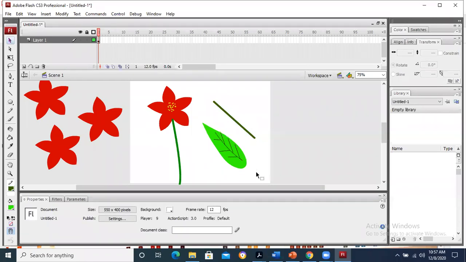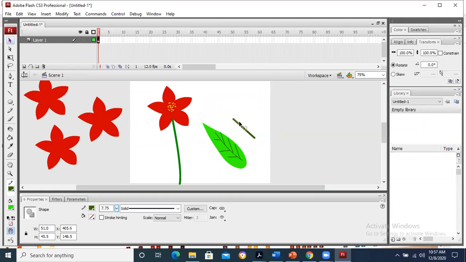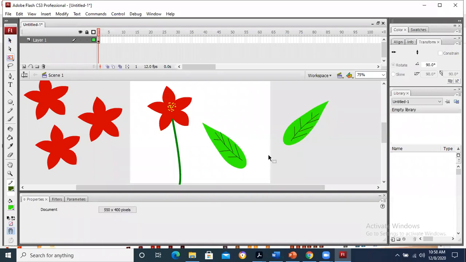Okay, now you can see that we have drawn one leaf. So I can make multiple copies of this leaf. How? I can make multiple copies, and for this copy, let's suppose I want to rotate it, I will be able to rotate it in this way. One leaf I want to place on the left side, and one leaf on the right side. So in this way I can do this job.